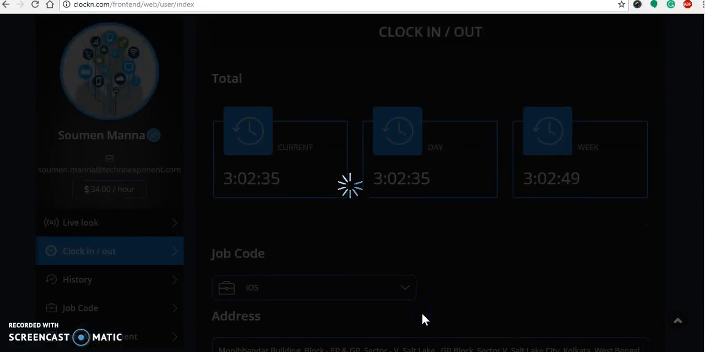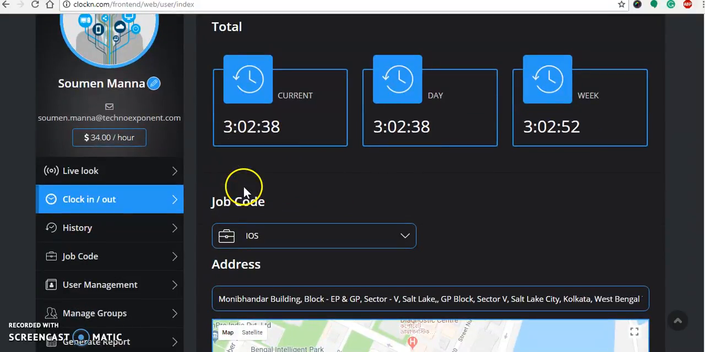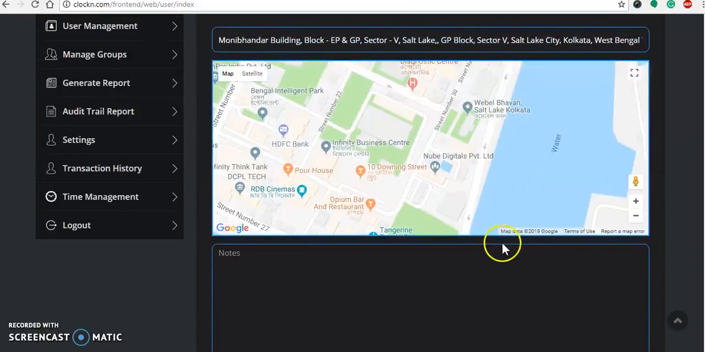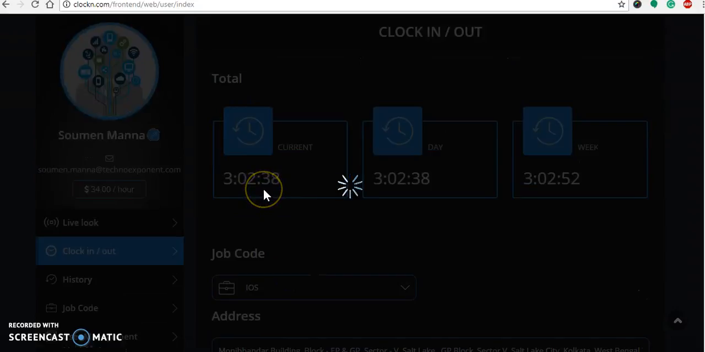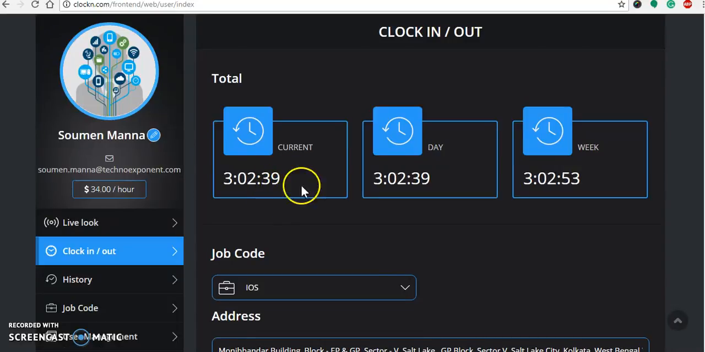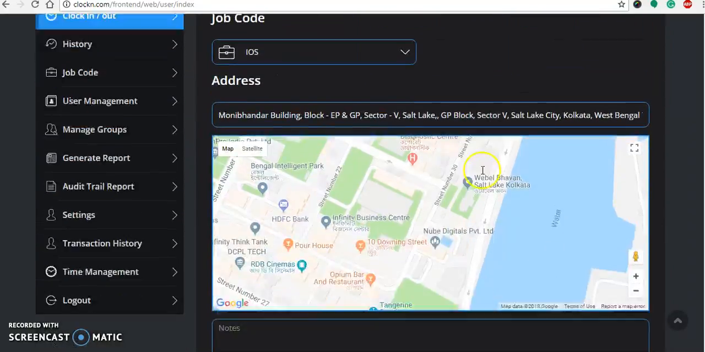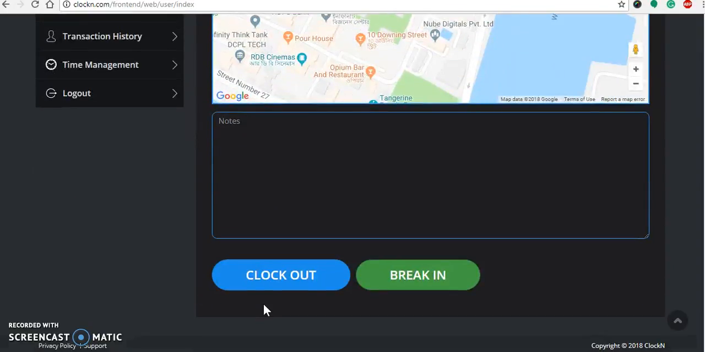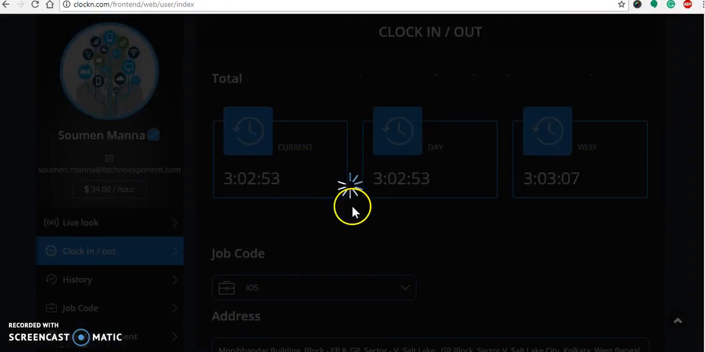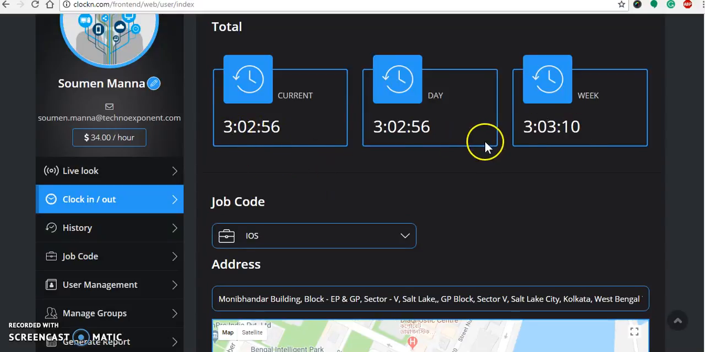In the break in option, if the user clicks, the clock will automatically be stopped as it's a break time, and when the worker comes back from the break, he can click on this break out option to resume the timing. As you can see, the time has been resumed again, and when the worker has completed the work, he or she can click on the clock out option where the time will be stopped. We can see, just a moment, and the time has been stopped.